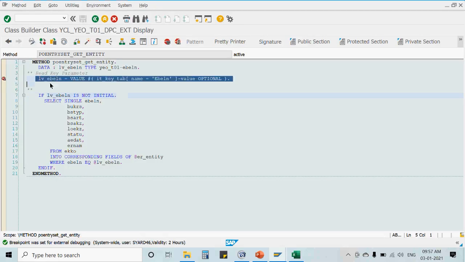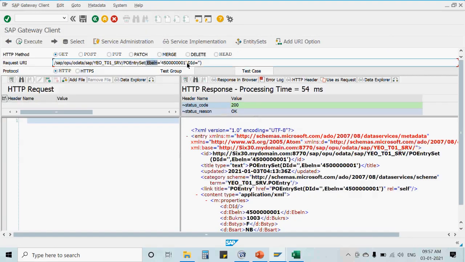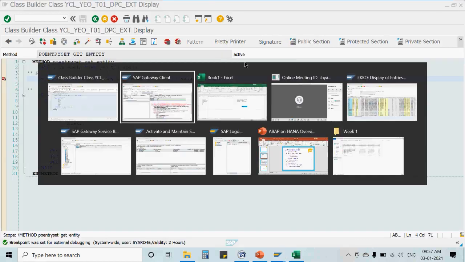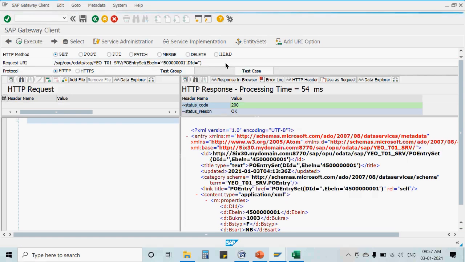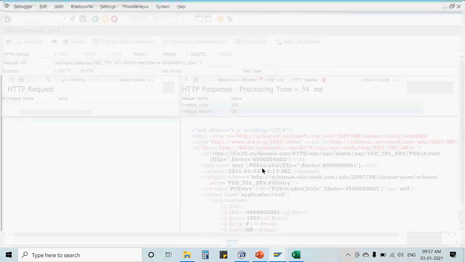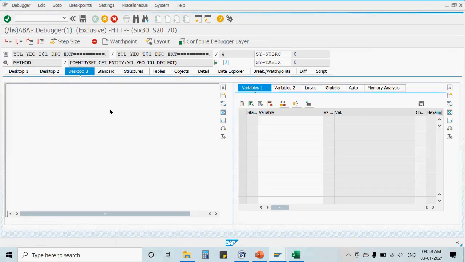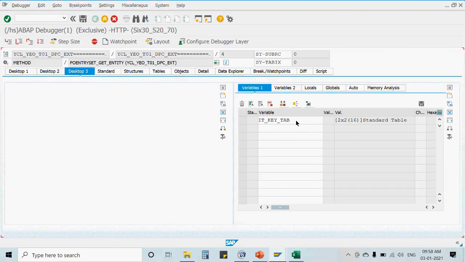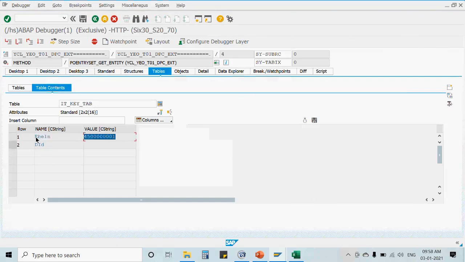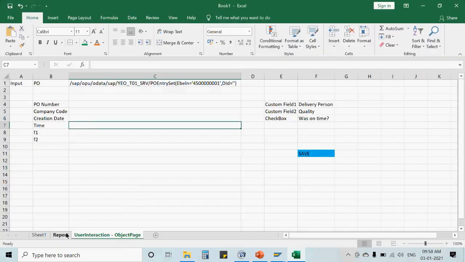So let's say if I have only an EBELN which I am currently using for my processing, I can take EBELN only from the user's input. For the time being, I don't want to use DID because it is blank. So I'll be writing the further condition on it. But to clear your doubt, if I press enter over here, I would be getting into debugging mode. Over here, if you see, I am reading IT key tab. In IT key tab, I am getting two parameters, EBELN and DID. So I am reading the first line because this is all I want for my further processing of this particular step.